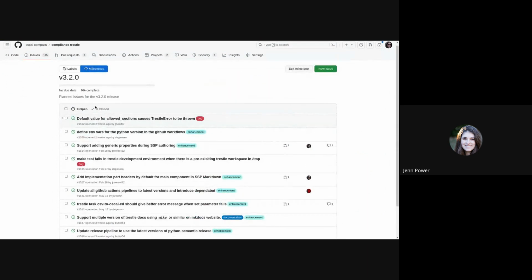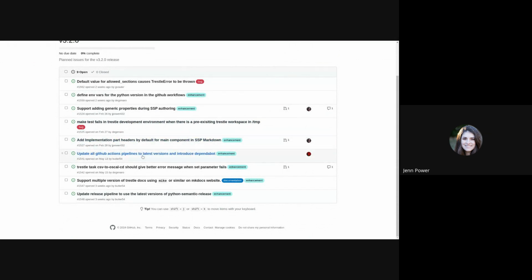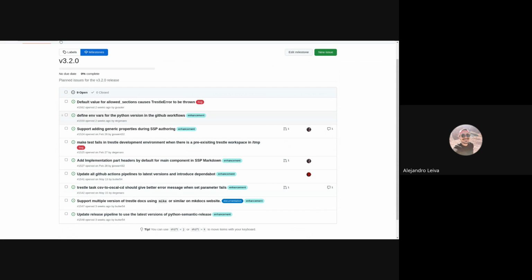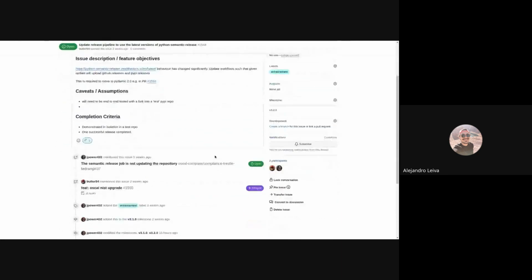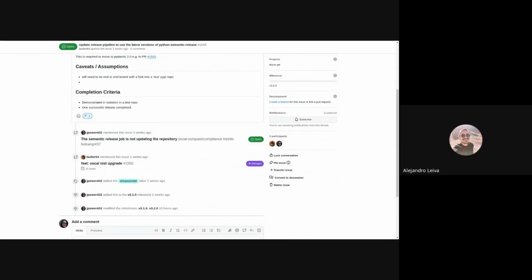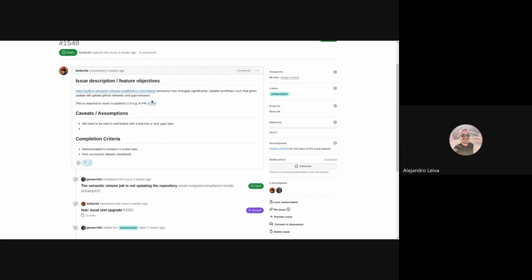Before I move on, did everyone get adequate time to look at this before I move to the next thing? One thing I wanted to mention is issue 1548 is already done. The one for Chris, which says update release pipeline to use the latest version of Python symmetric release. It seems that Chris created the reference in the issue, but not on the PR for the issue to be closed already.